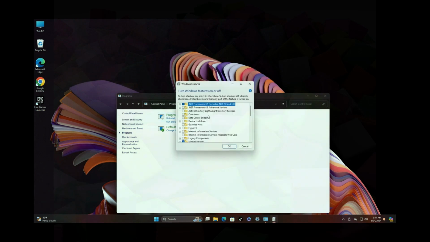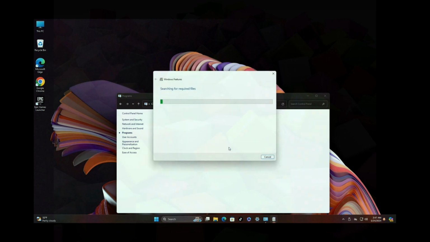In the window that opens, check whether the boxes next to .NET Framework 3.5 and .NET Framework 4.8 are checked and enable both. Wait for the changes to take effect.